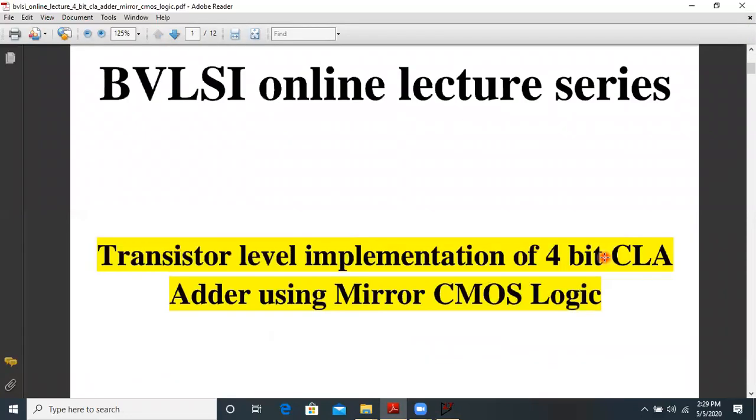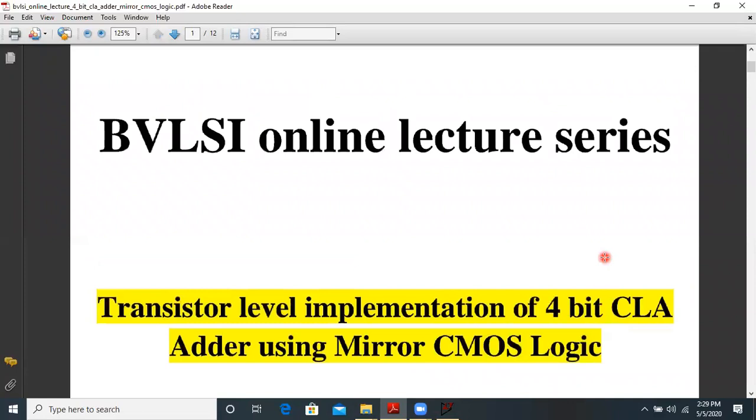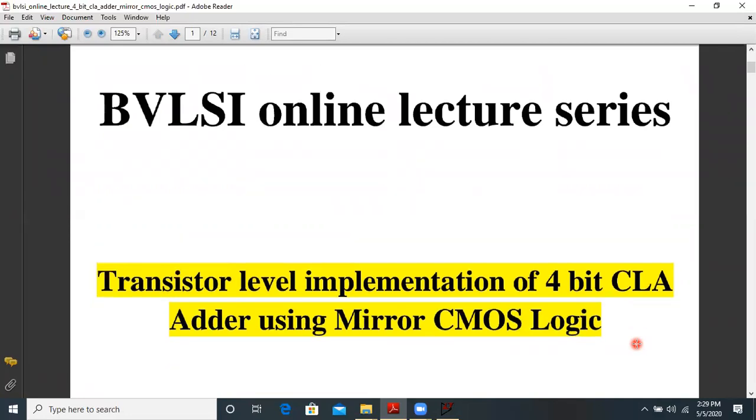So we have successfully completed our BVLSI online lecture, that is based on transistor level implementation of 4-bit CLA adder using mirror CMOS logic. So first we have implemented the design on paper, and next we have verified the design in LTspice. So that's it for this lecture.